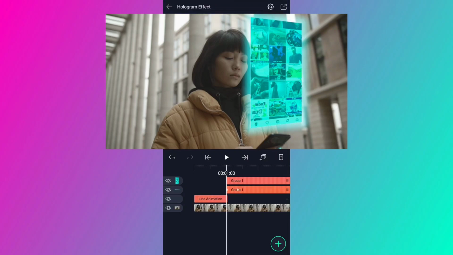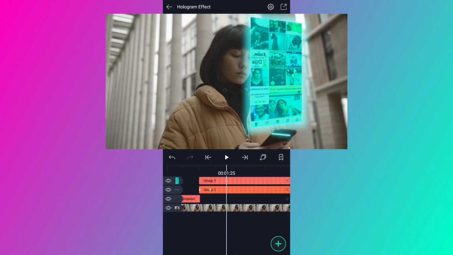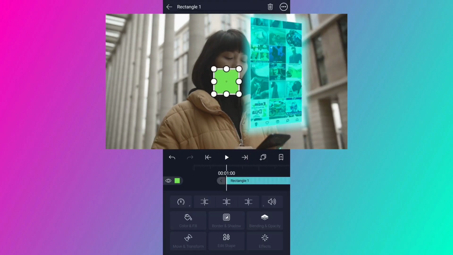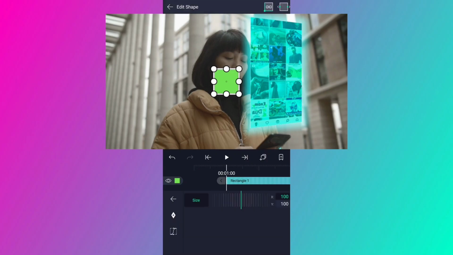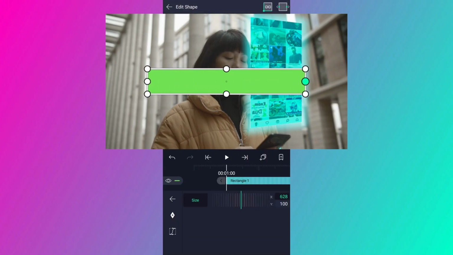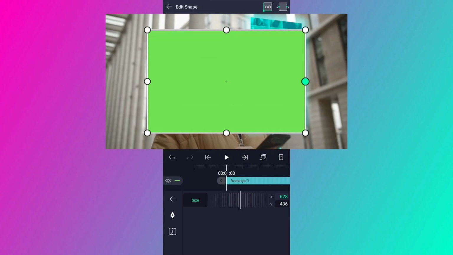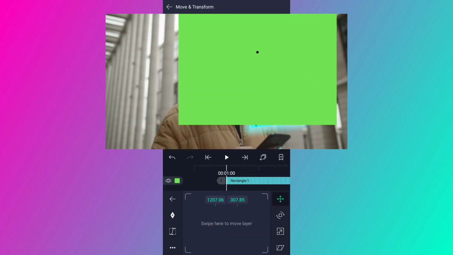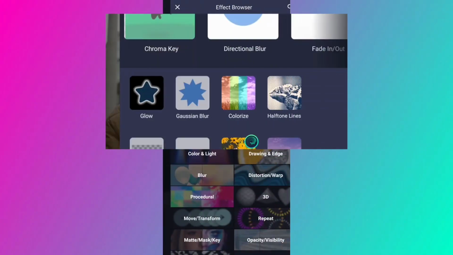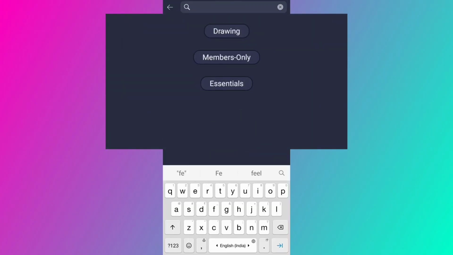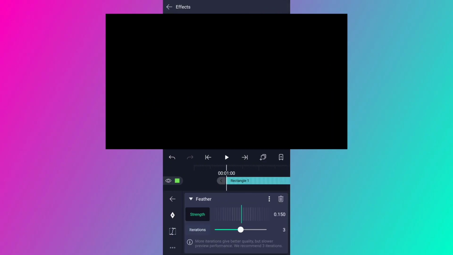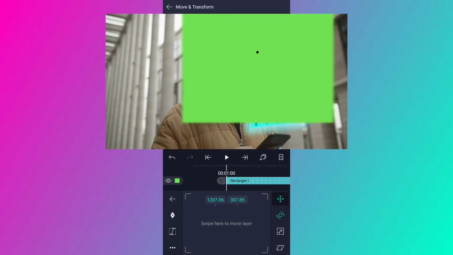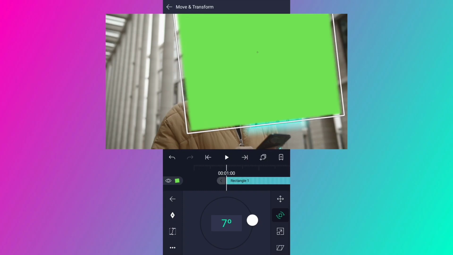Now I am going to create a wipe animation for my screen capture layer. Add a rectangular shape. Adjust the shape size, make sure the shape covers the screen capture layer. Keep it here. Now add feather effect to this layer. Adjust feather value as shown. Let me rotate it a little much.